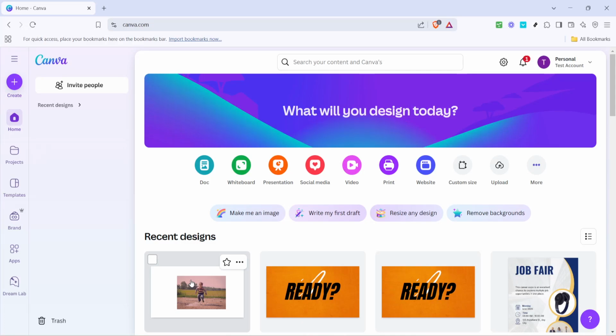In today's video, I'm going to teach you how to edit photos on Canva in 2025. Whether you're a seasoned graphic designer or just starting out, Canva offers a user-friendly platform to create stunning visuals with ease. Now let's dive right into how you can personalize and enhance your images to make them really stand out.